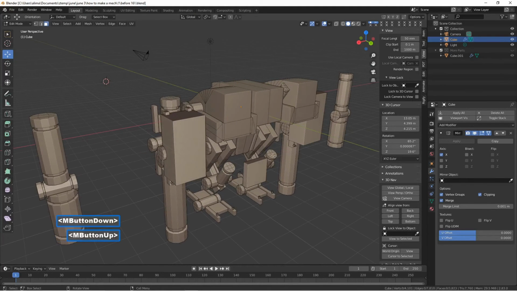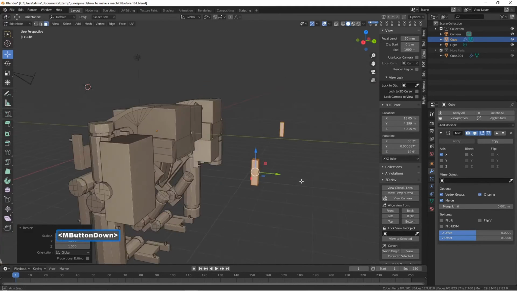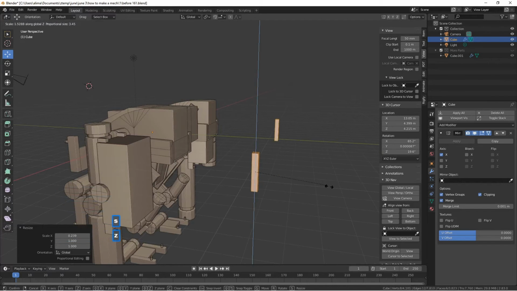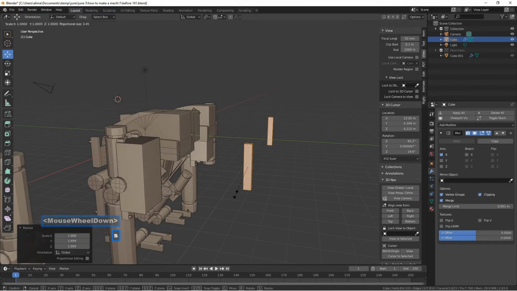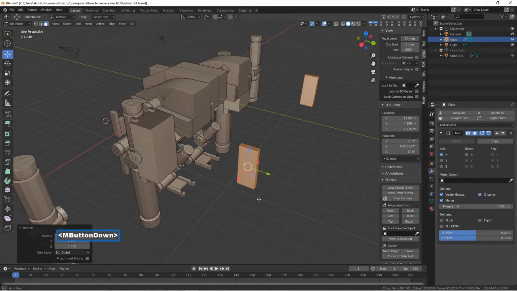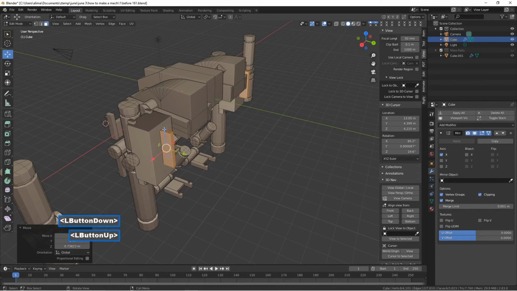I'm going to hold the middle mouse button, rotate, hover here, press L. I'm going to press S to scale on the X axis, S to scale on the Z axis, S to scale on the Y axis. Like that. I'm going to push this forward, down.